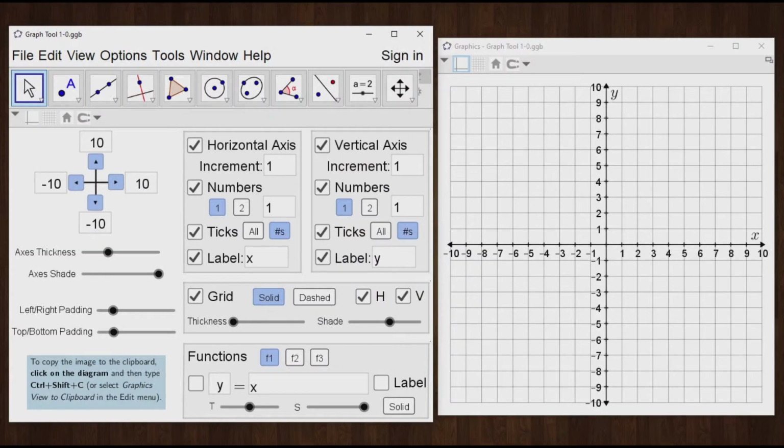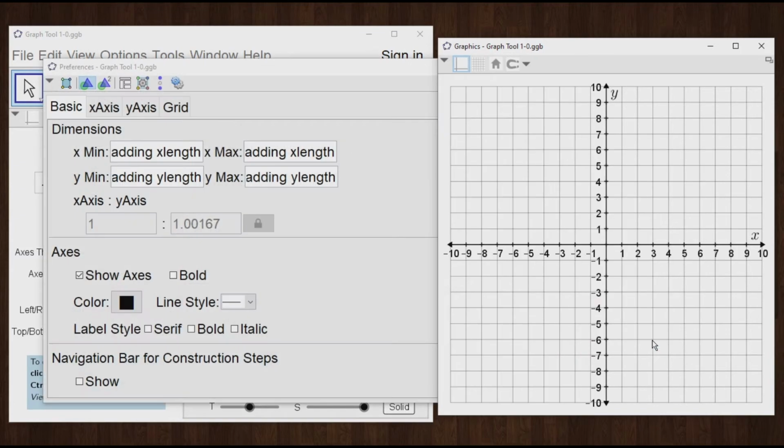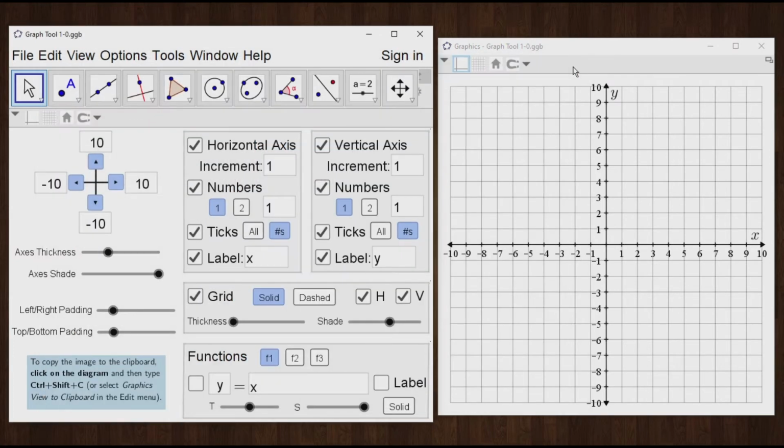If you'd prefer to use a serif font for the axis numbers, you can do so by left-clicking on a blank space in the graph area, then right-clicking on a blank space in the graph area, selecting Graphics, and changing the label style to serif in the Basic tab. This setting is particularly useful when displaying multiples of pi on an axis.